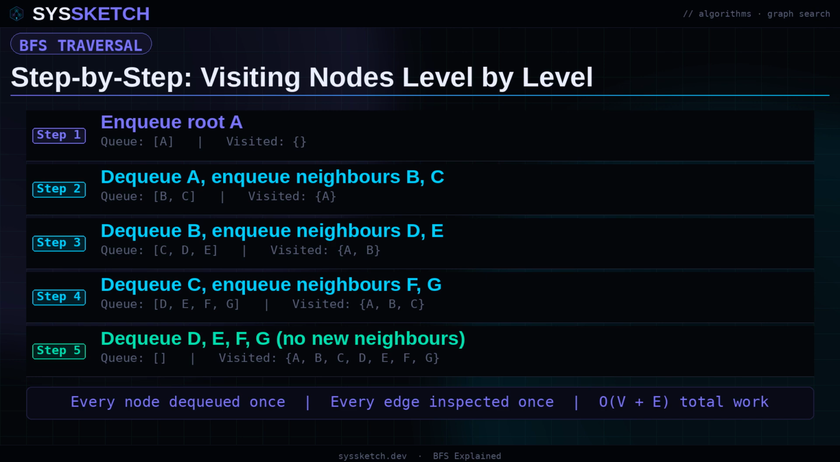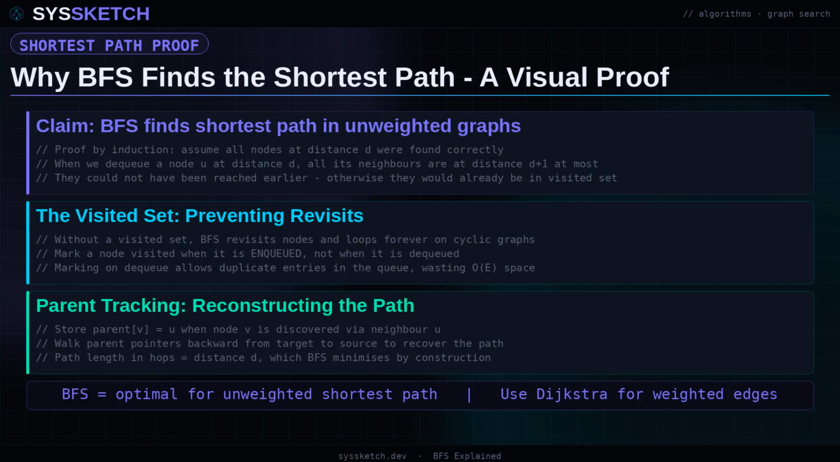Now for the proof that BFS finds shortest paths. The proof is by induction. Base case, the source is at distance 0 and is discovered immediately when we initialize the queue. Inductive step, assume every node at distance D was discovered correctly. When we dequeue a node U at distance D, we inspect all of its neighbors.